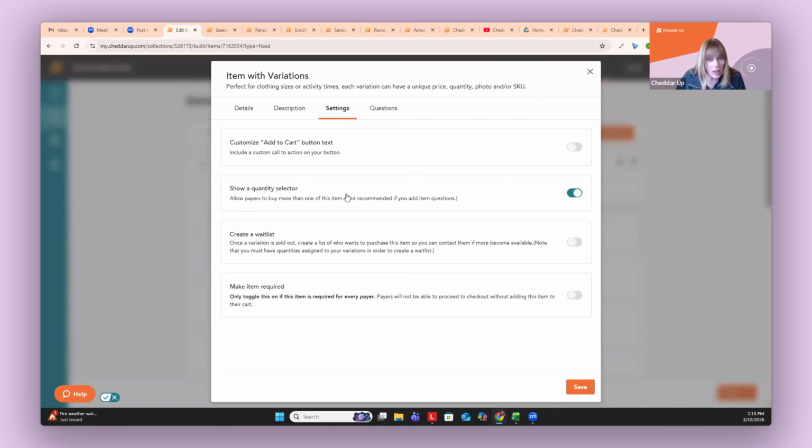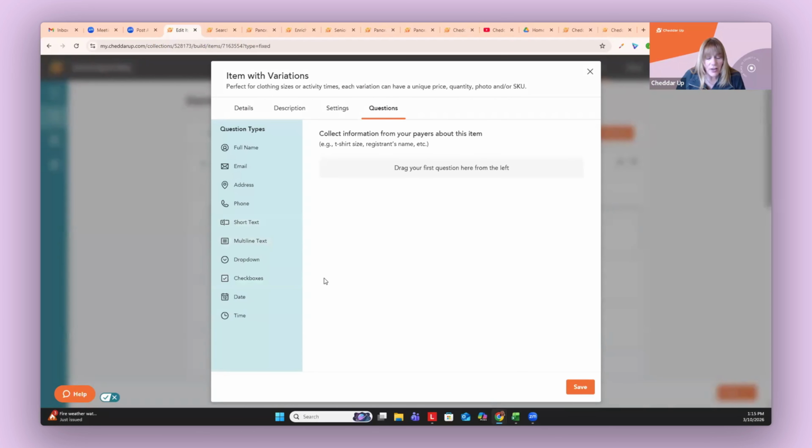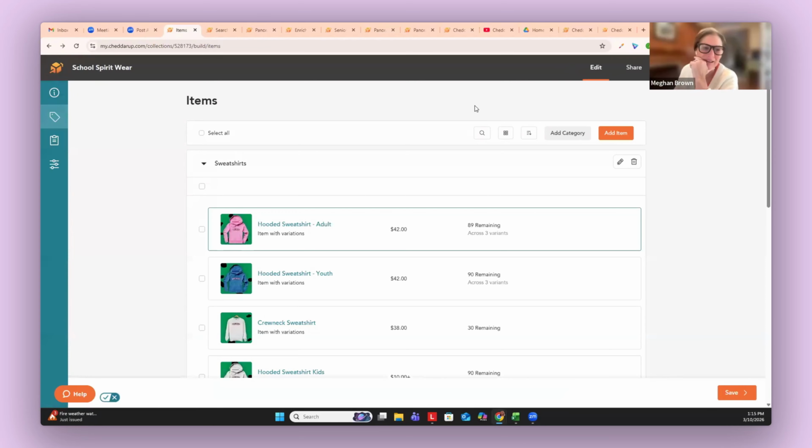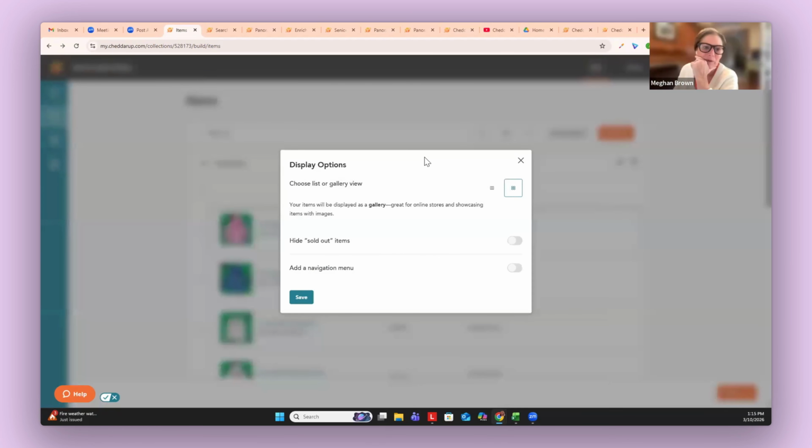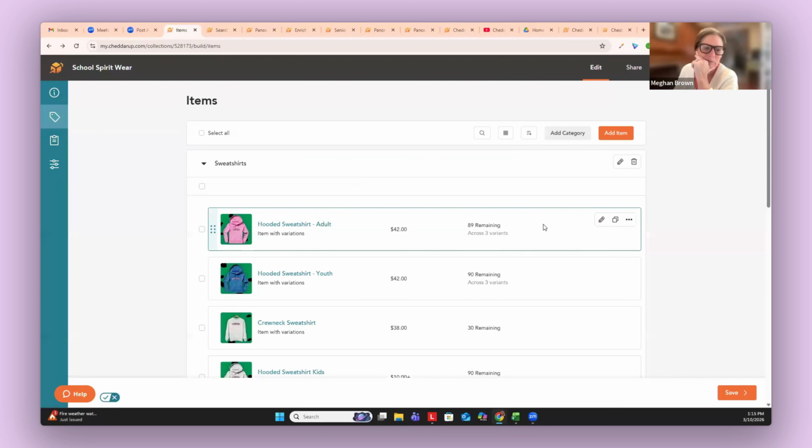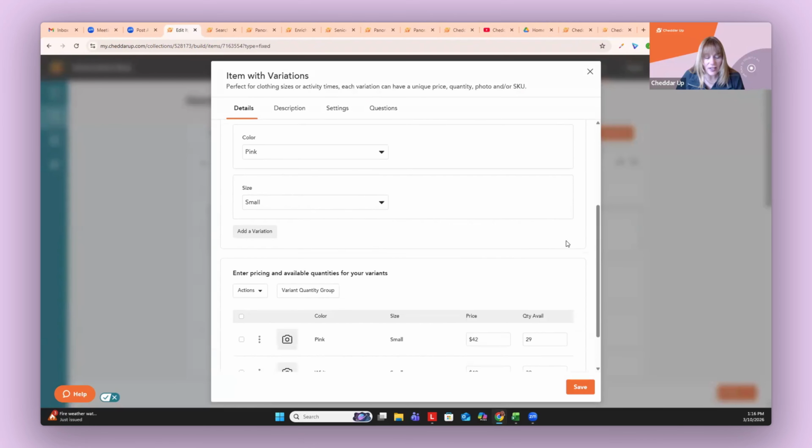There is something else. We have another feature, and Megan, I'm going to struggle on the name of it. It's a group item variant, I believe. Group item variants. So if you have so many sweatshirts in large, you can lump them together so that, say, there are 89 remaining across all three variants. Yes, so that's an upgraded feature.